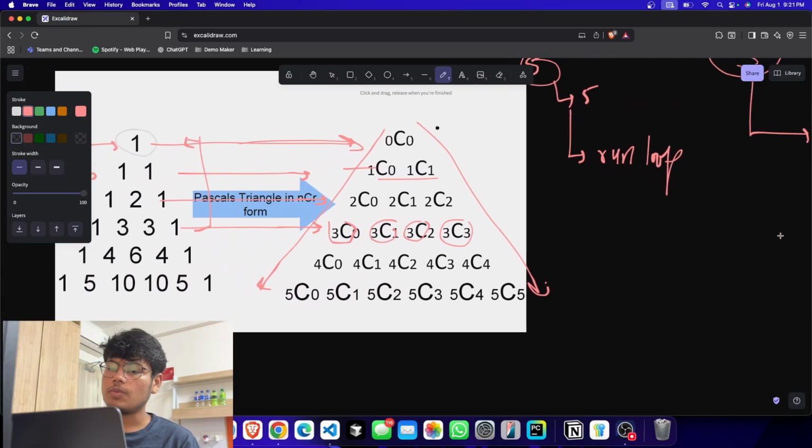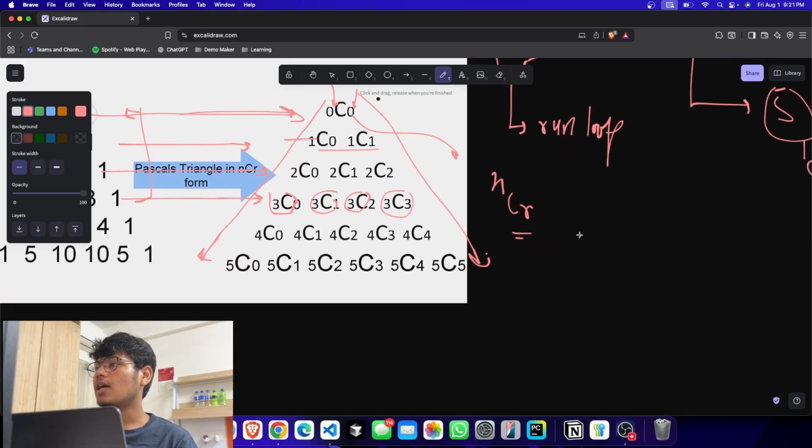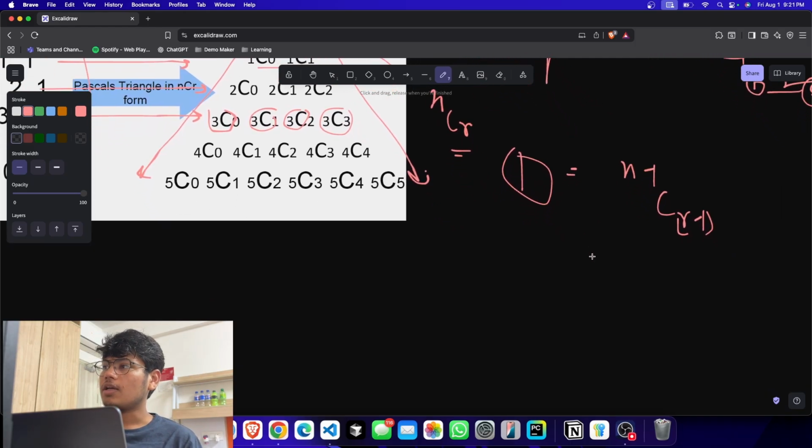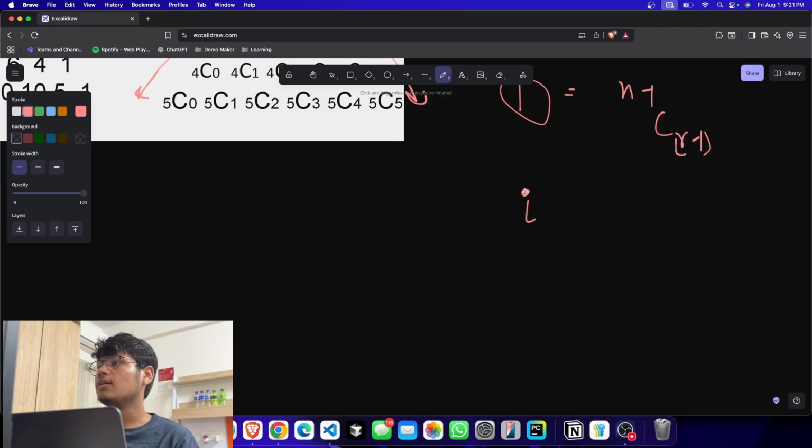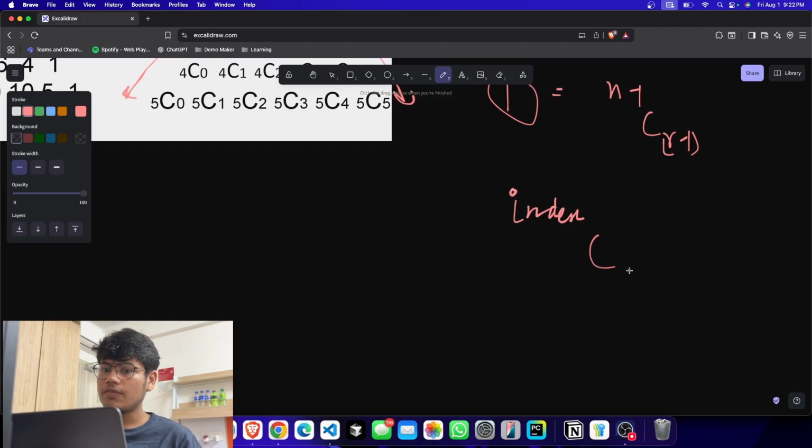Now let's come to the formula of Pascal's triangle. Pascal's triangle is made up of this nCr. The best part is we can directly put the indexing here. nCr generally means, if you want to solve the first layer, you have to take n minus 1 C r minus 1. It's the mathematical term, don't look into that. But for us it will be indexing, C of which element it is.